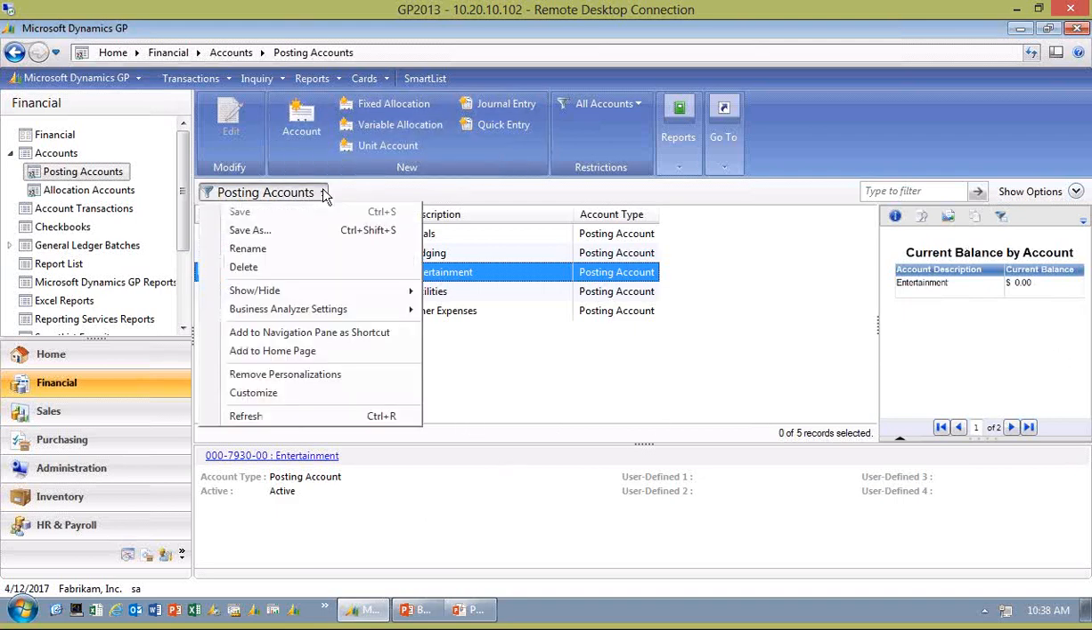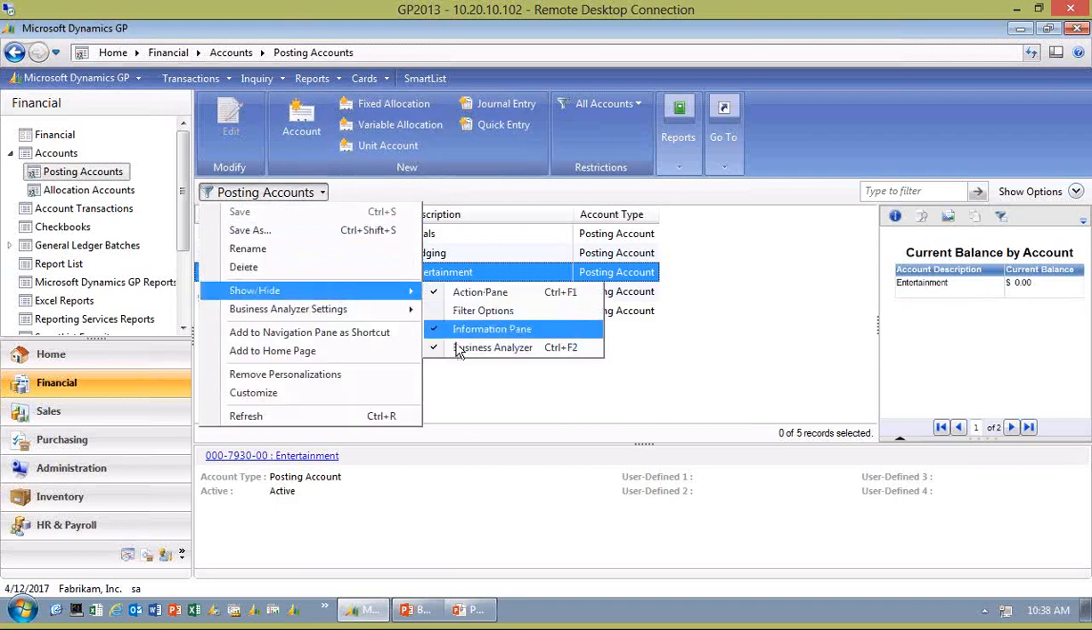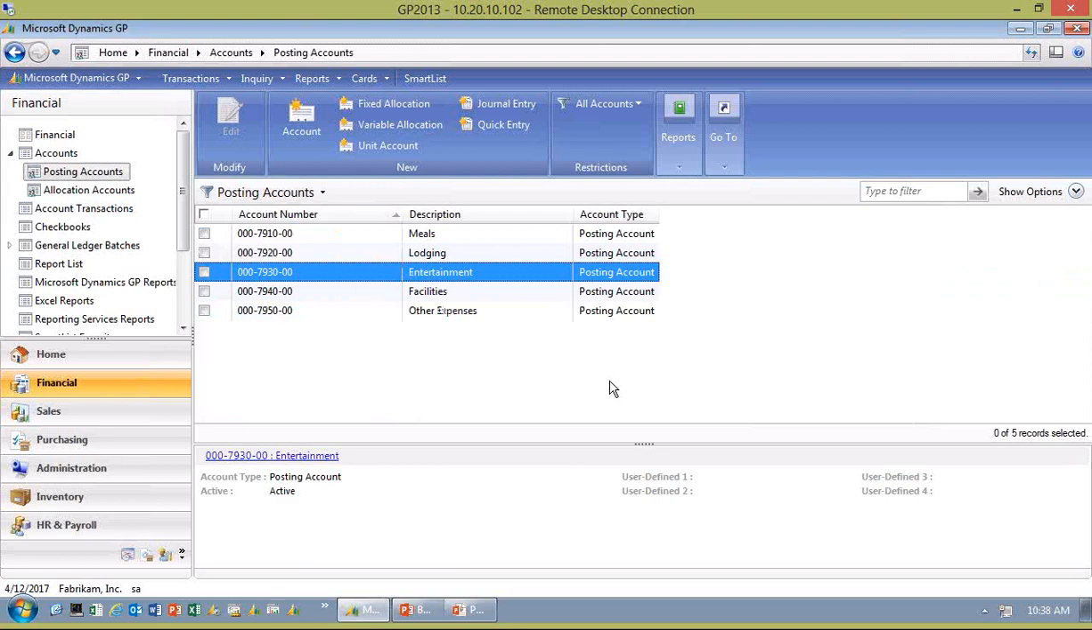So maybe you don't want to have that there, and that's the reason I took it off here in this particular one. But the idea is you can personalize this so that you're using it the way you want to use it.